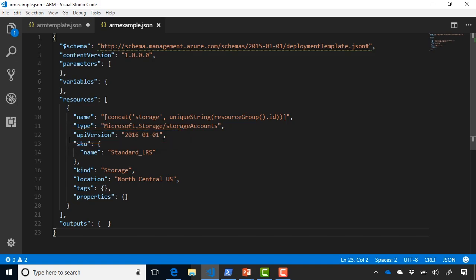Then we have our SKU. These are some of the things that are required as I provision my storage account. In this case, I'm using Standard_LRS for locally redundant storage. My kind is Storage. That's the type of account. It's this particular piece related to storage, and you probably saw that in the storage accounts section of our tutorials. And then the location I want to put it in, so North Central US. Any tags, I haven't declared any at the moment, and any additional properties. And that's basically the entire ARM template, and I've saved it as armexample.json. So let's go over to PowerShell and see how we would deploy something as basic as this, which is to create a storage account.